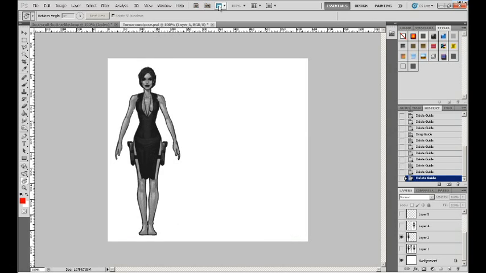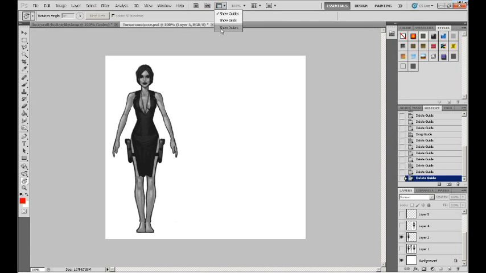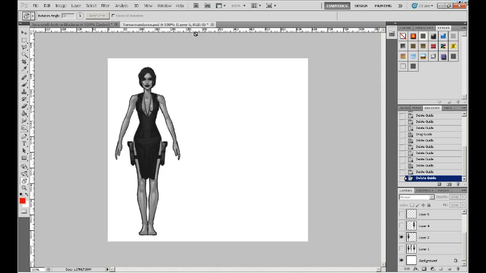I'm using the show rulers, and I can first create a set of guides in order to develop my volume set and my turnaround. So the first thing I'm going to do is find the points of reference by clicking and dragging from the ruler down to the character.